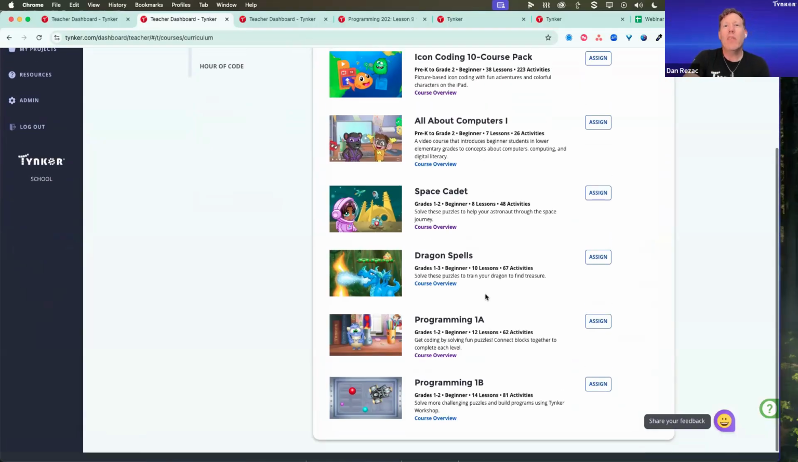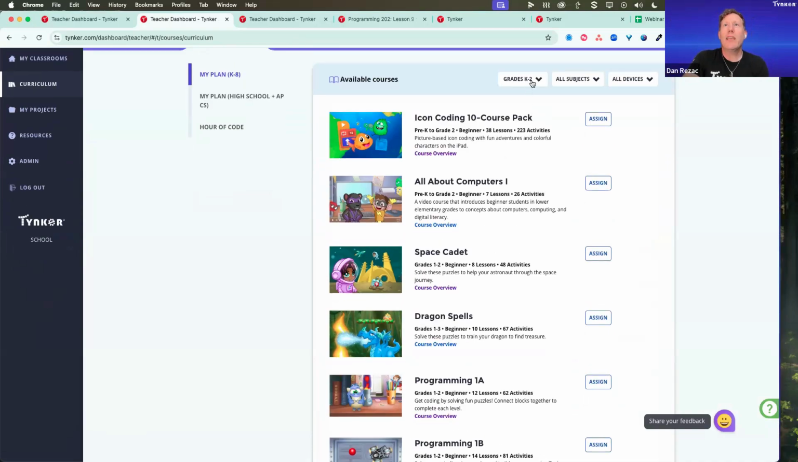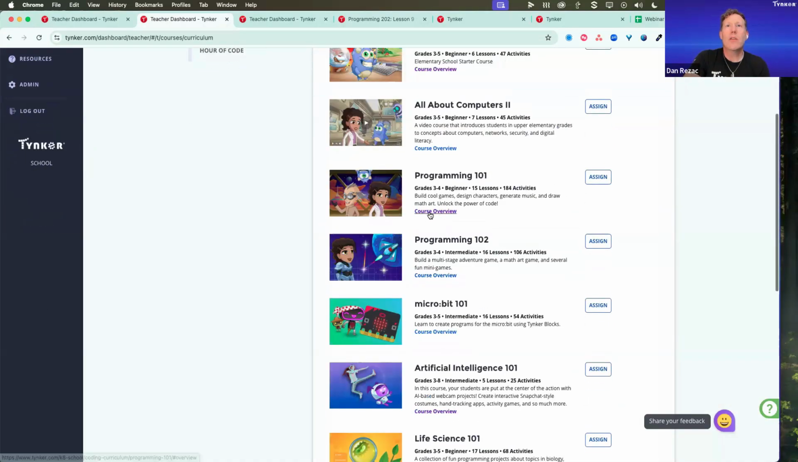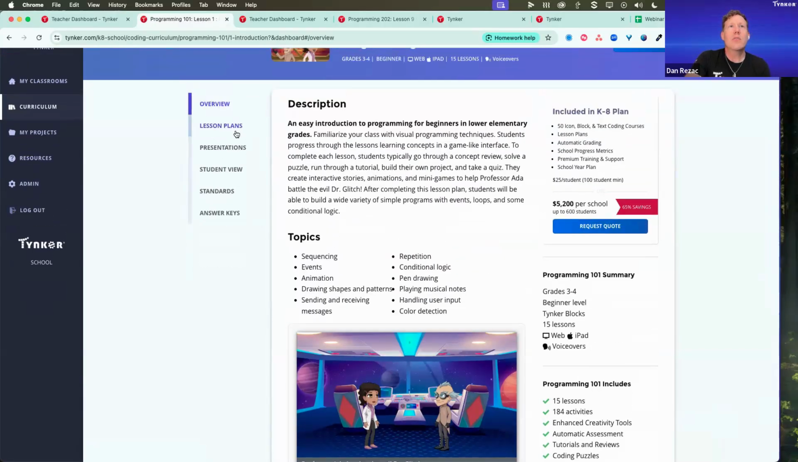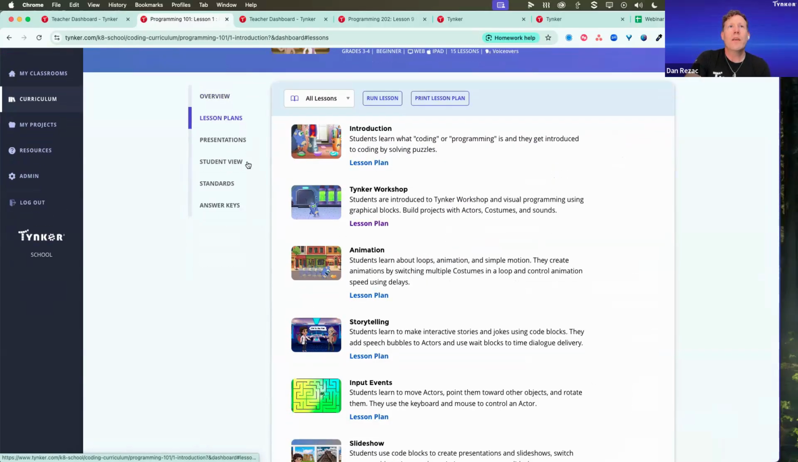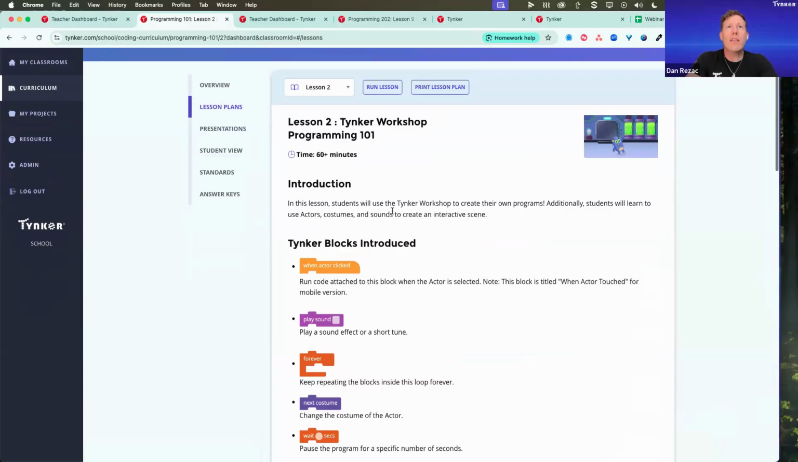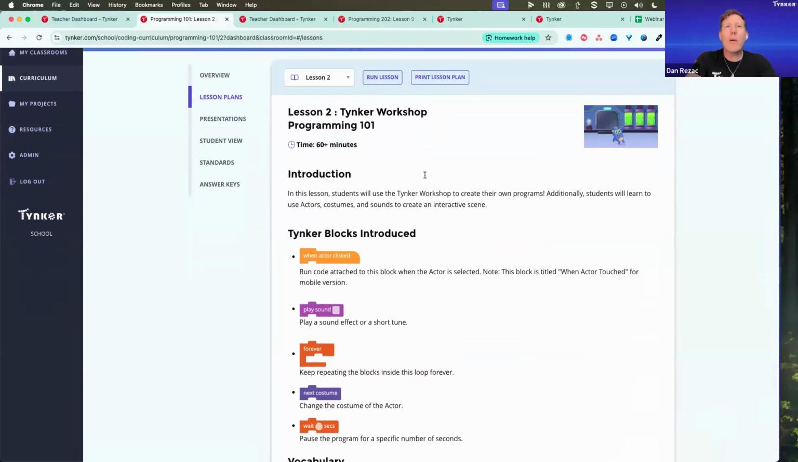And then we move them into project-based, which is where they're going to start using the Tynker Workshop. So I'm going to go ahead and open up P101, and again, to see some of these great lesson plans here. Let's choose my favorite lesson, which is the Tynker Workshop. And again, it's about an hour, about a class period.